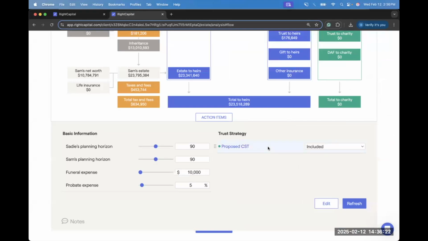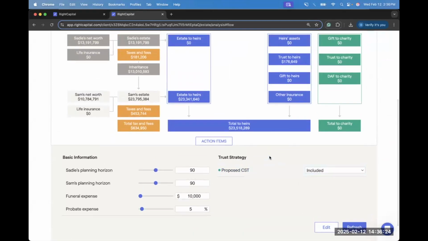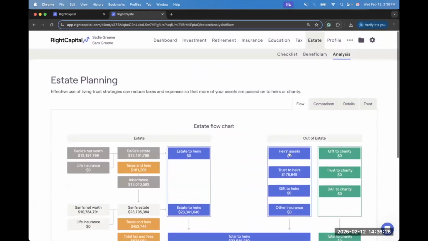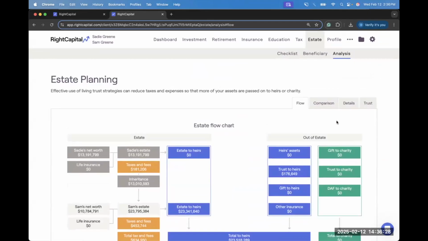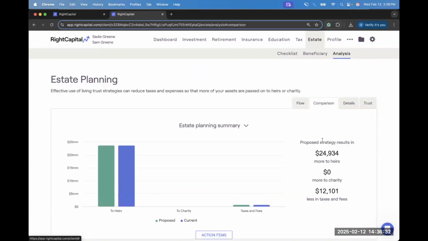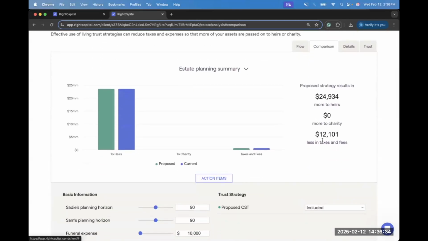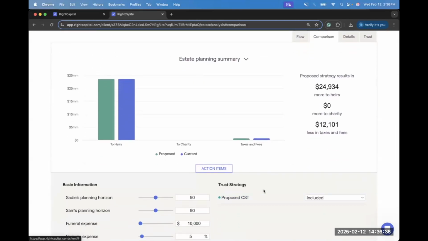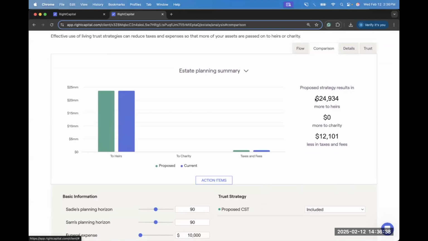If you have added a trust here, that's potentially grounds to maybe utilize some of the other modules here, or tabs rather, besides just the flow chart. The comparison tab is where we can actually see the impact of something like a proposed trust. We can see any changes to the dollar amount that heirs will receive, any impact to taxes and fees, potentially charity if your clients have some more philanthropic goals in their lifetime.